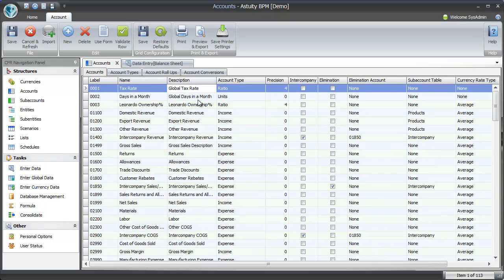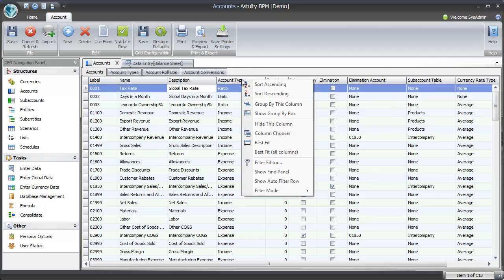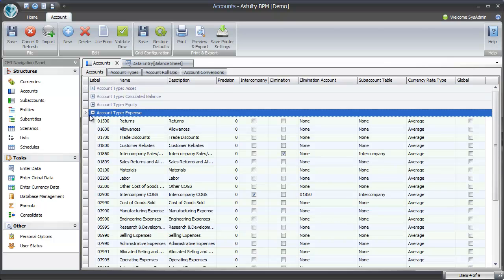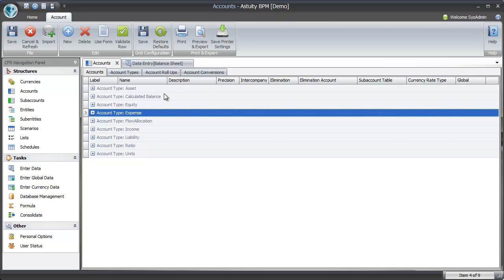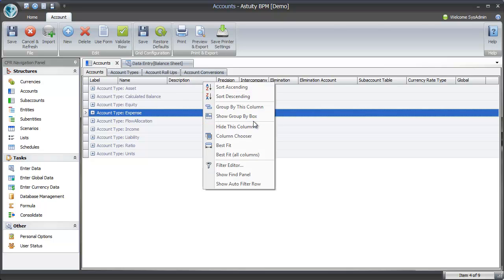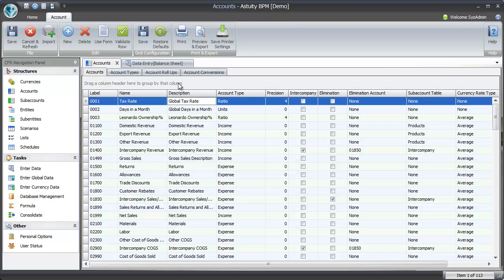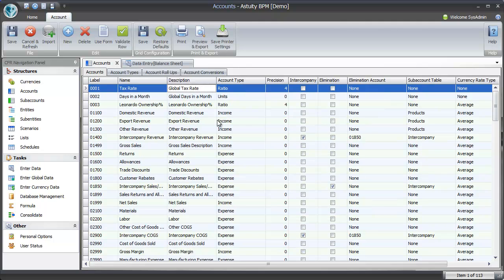The accounts can be grouped by right-clicking the Account Type column and selecting Group by this column. We can expand, inspect, and collapse the groups. We'll right-click on a column to show the Group By box and drag the box between the Description and Precision columns to restore the account type to its original location, then hide the Group By box.